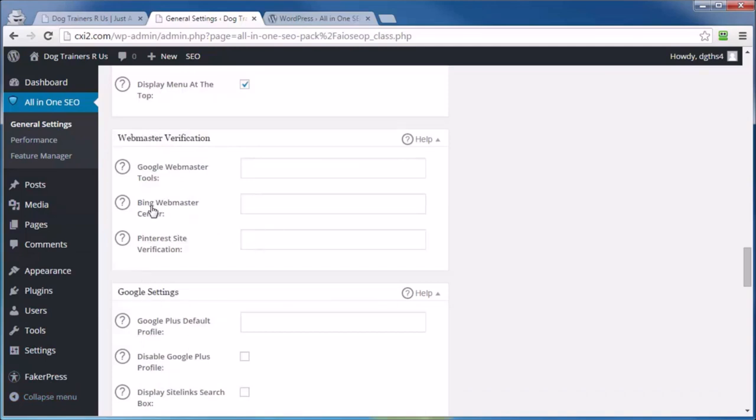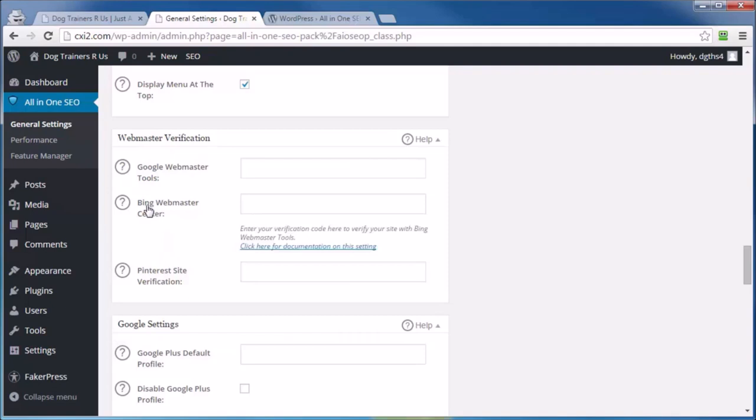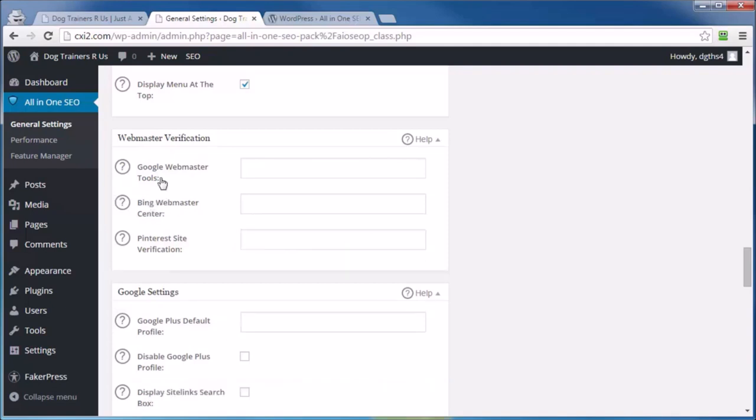The webmaster verification, I do recommend highly that you put this information in here. And again, you can learn more about these by clicking on the question mark or the title over here. Having said that though, if there are other plugins installed and activated on your site that already have this information, do not, I repeat, do not put this information in twice. But if you do not have a plugin or have this information installed on your WordPress site anywhere else, by all means add it. It can only help.